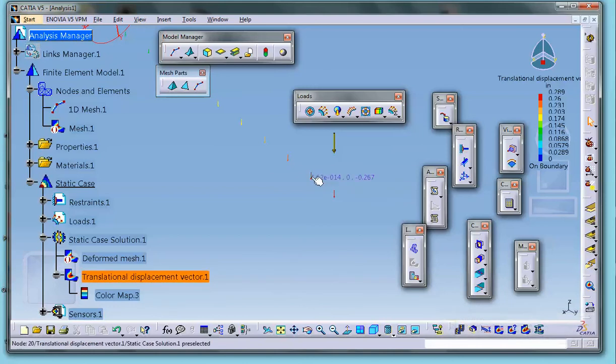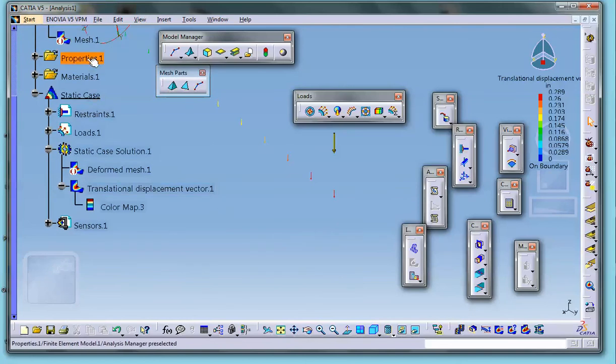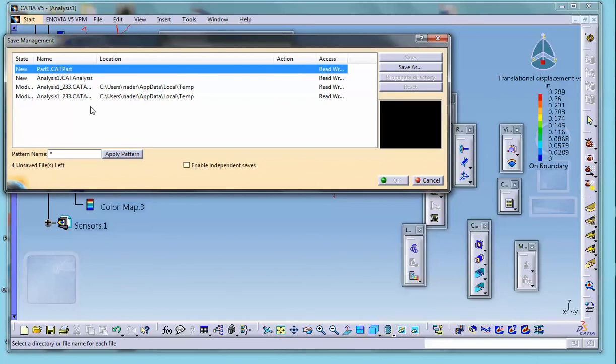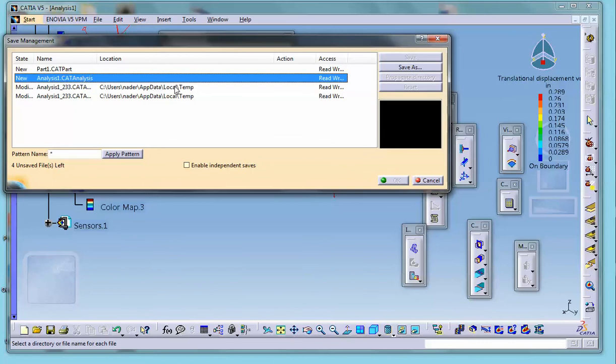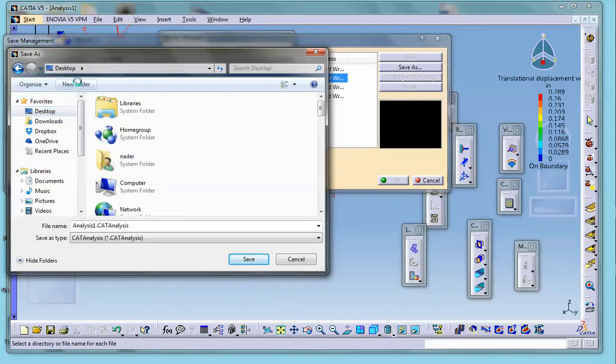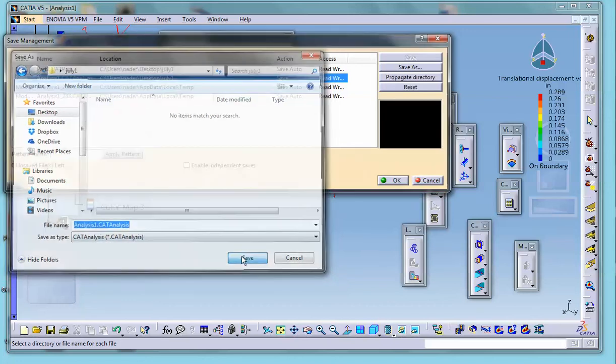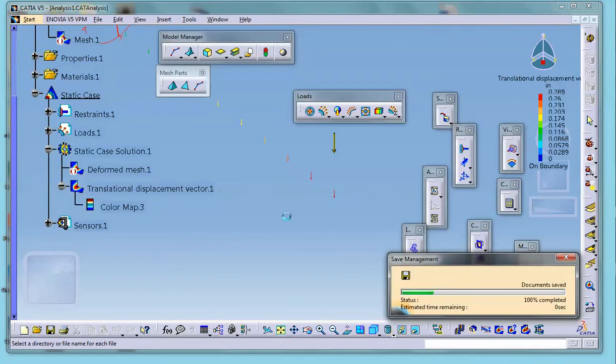Please don't forget to save your stuff. You go to File, Save Management. All of these things are open. So if we take the analysis, let's see now. This is the analysis file. These are temporary files. You don't have to worry about it. Save as. Desktop. New folder. Okay, so July 1. Everything is going to go there. Analysis and the part file. And this is the kind of thing that you're going to be submitting on the final exam. Your analysis file, your part file, and in the case that you're dealing with an analysis assembly, later on we're going to learn that you have to submit the product file also.